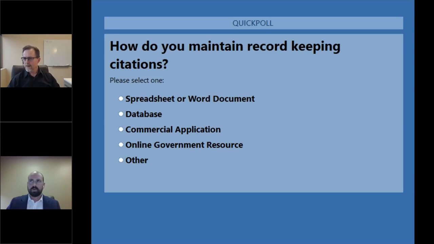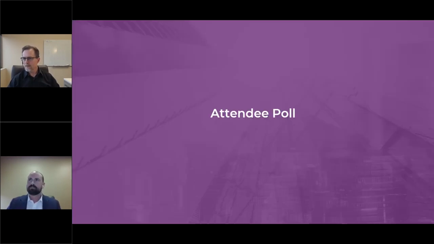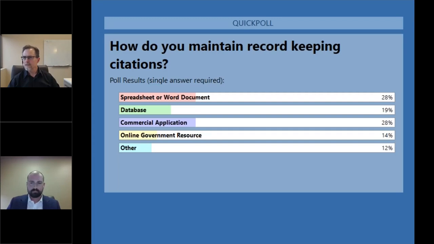All right, I think we've got the quorum here, so I'll go ahead and close that and share the results. So there you have it. Most people are using spreadsheets. No surprise there, right? The good old spreadsheets are the workhorse of the business world. But several are using commercial applications, databases, online government resources, and then the rest in the other category. So yeah, good to know. Yeah, that does not surprise me. I was curious to see how many might play out in that commercial application space.